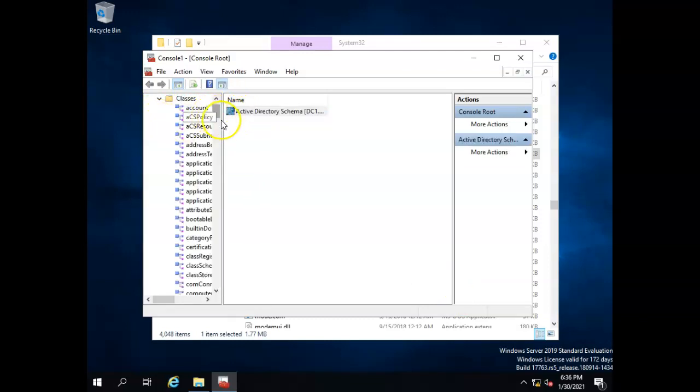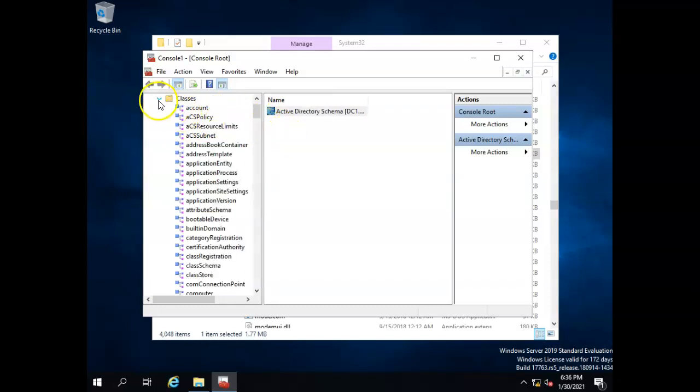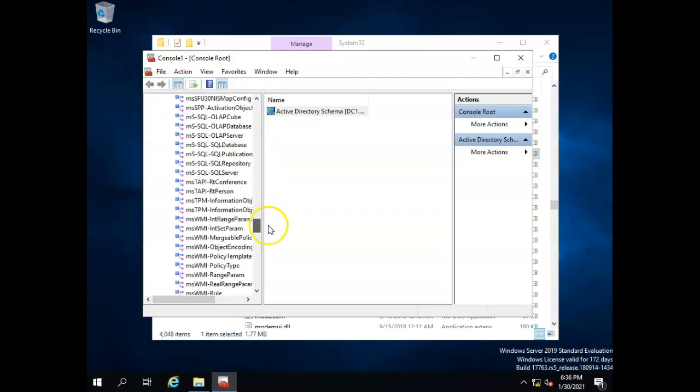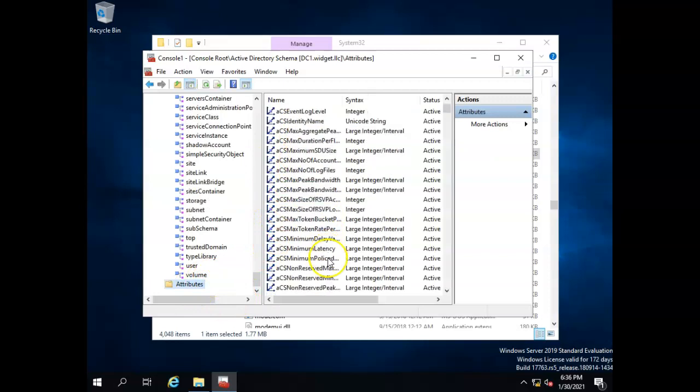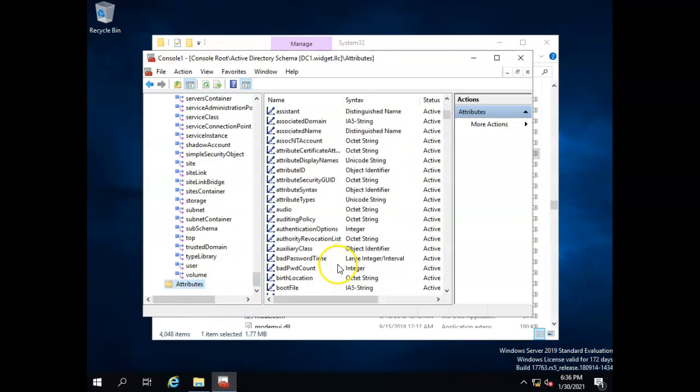Here are the classes. Don't worry about what these classes mean, but they have to do with all of those groups, domains. Here's built-in domains. Let's see what else, accounts. So you can see, you can recognize a few of these probably. And then down below classes, we have attributes, which is information about all of those things.